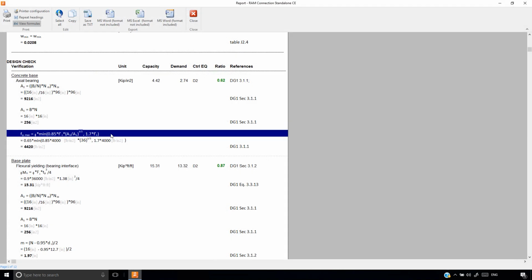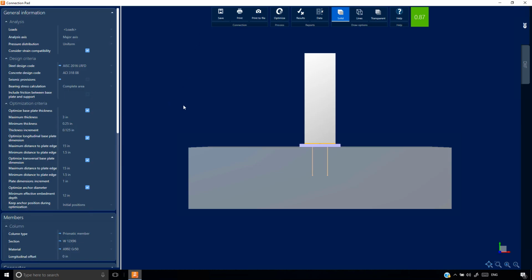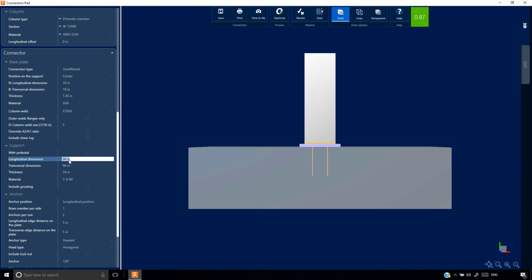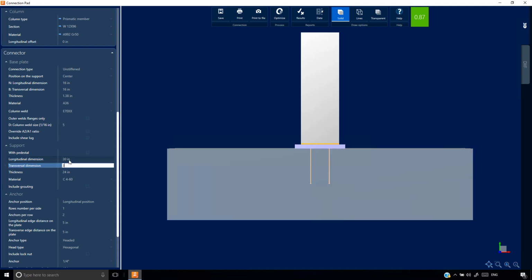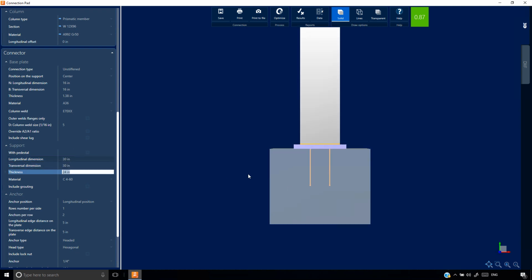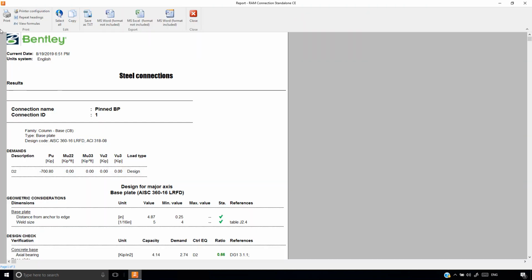RAM Connection calculates exactly this ratio based on the concrete support dimensions. For this case, we have a ratio of 36. Let's return to the connection pad and make some changes. I will modify the support dimensions to, for example, 30 inches by 30 inches. This will make the concrete support smaller, very close to the base plate area. And I will check again the results.